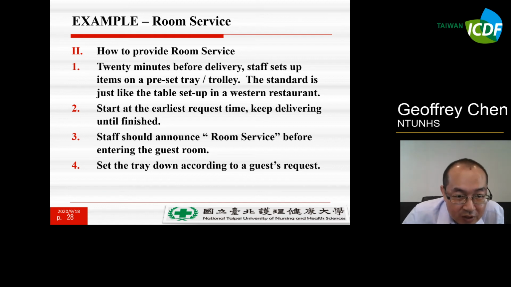The third one is about your announcement. When you send in their water or drinks, before going to the guest rooms, you should announce room service before going to their room. The last one, you can set a tray down according to the guest's requests. Okay.